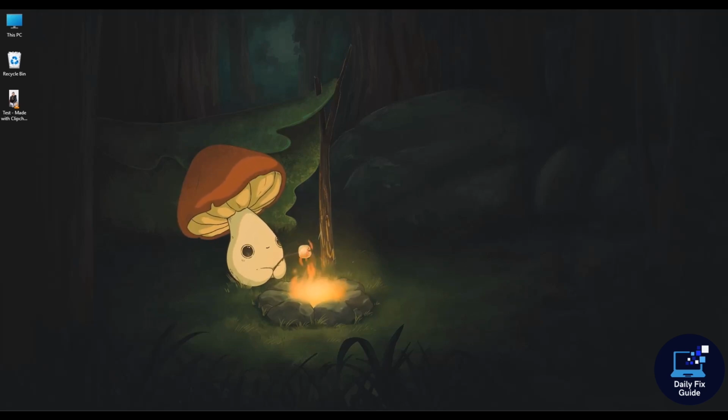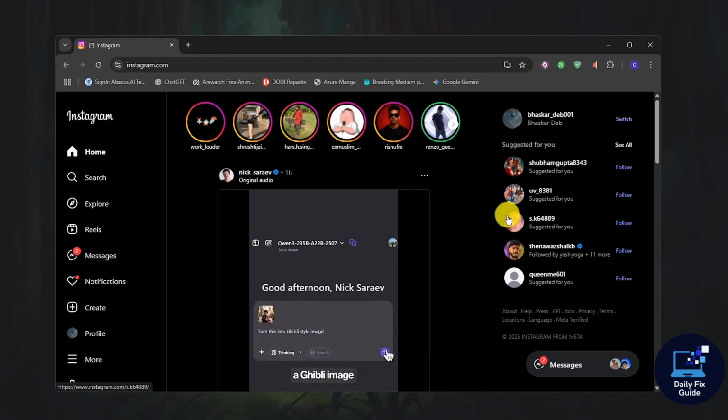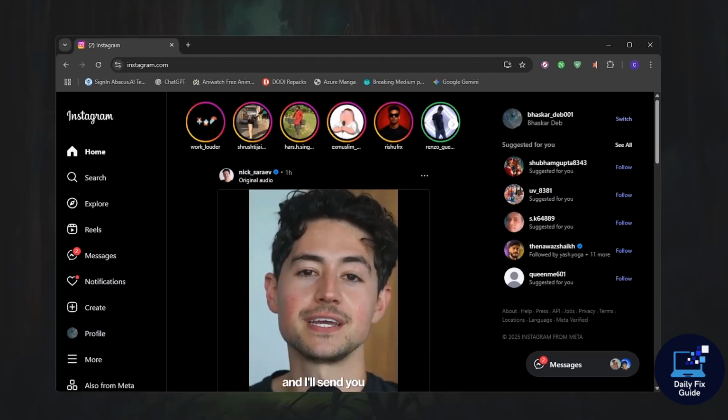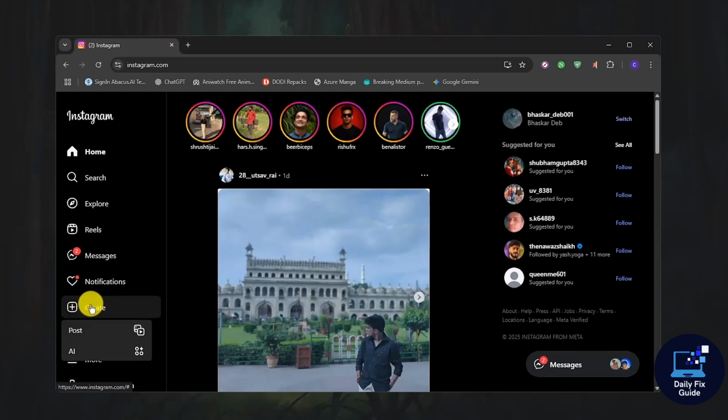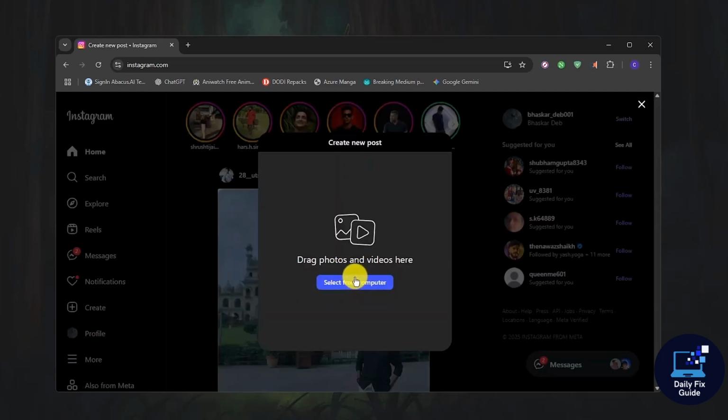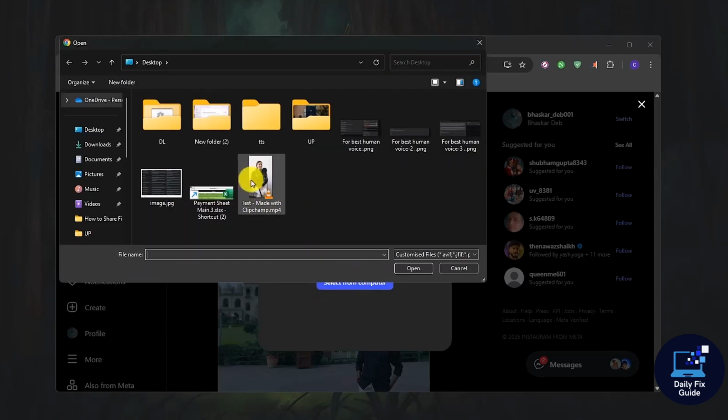So simply open your browser and go to instagram.com in your web browser and log into your account. Now here, all you have to do is simply click on the Create button. Then simply choose Post. Now you will have two options. You can either drag and drop your media file directly onto this box here, or you can click on Select from Computer and select the video manually. It's totally up to you.